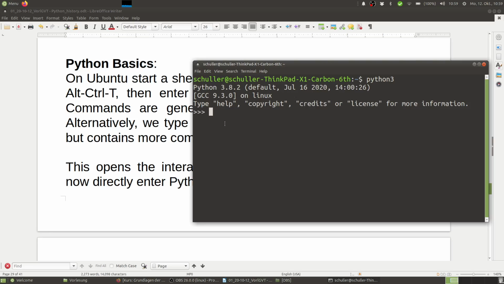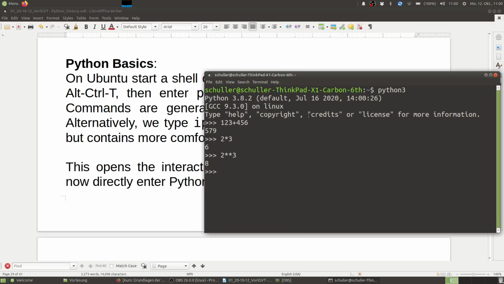For instance, we can use it as a calculator. So 123 plus 456, and when we type enter, it actually calculates the result. Or 2 times 3 is 6, or 2 to the power of 3 is 8. And here you can also see the specialty of Python, that the exponentiation is not an up arrow, but 2 stars, 2 multiplication symbols. That's the exponentiation. And this sometimes has advantages, because this up arrow is often at different places on the keyboard. It's a special symbol.